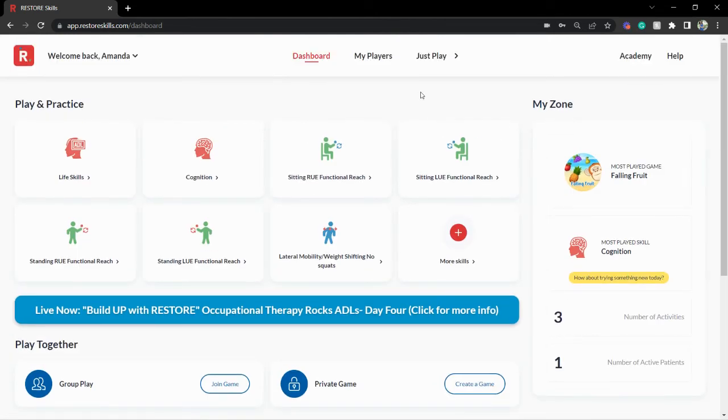Now back to the top here, if you're just interested in getting into the action, jumping into a game, Just Play is the area that you can go to. You can see all of the games that we have available, and you can play without saving patient data or game results. So that is important to keep in mind. We will not be saving results or progress over time in the Just Play area.